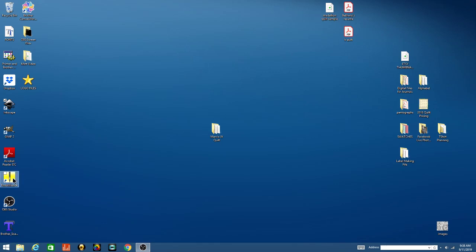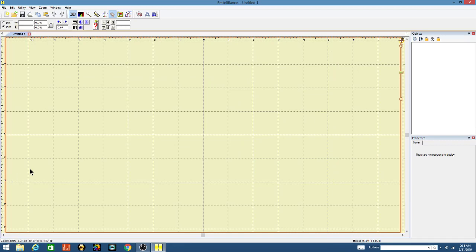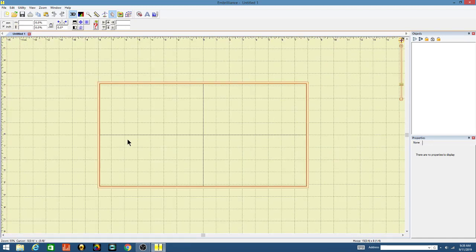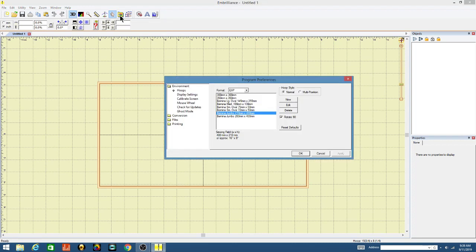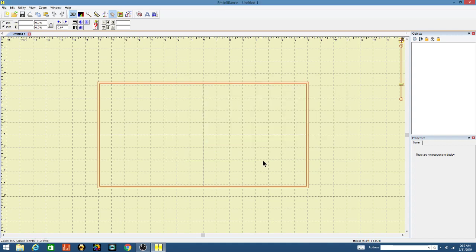Now we are going to open up Embrilliance. This is a new document. The first thing I usually like to do is to go into Preferences and select the hoop size that I'm going to be using for my project. Currently, I have the jumbo hoop, which is a 16 by 8 hoop, and I've rotated it 90 degrees so that it is in the landscape position. So we are ready to go. You can see my hoop right here. Whoa, that's too big. Let's go ahead and import our SVG file that we just created together.